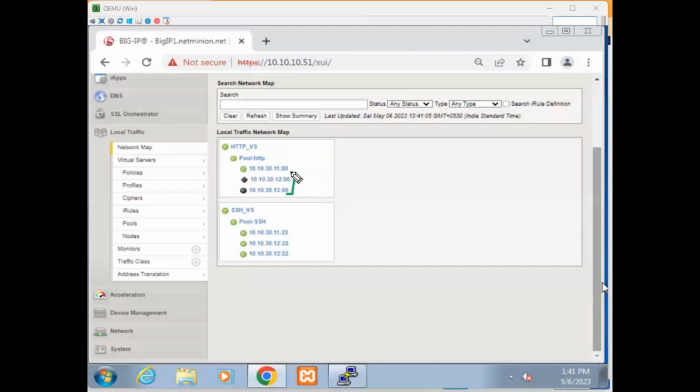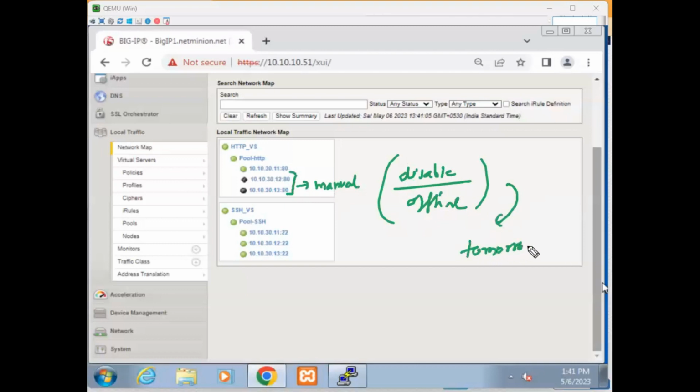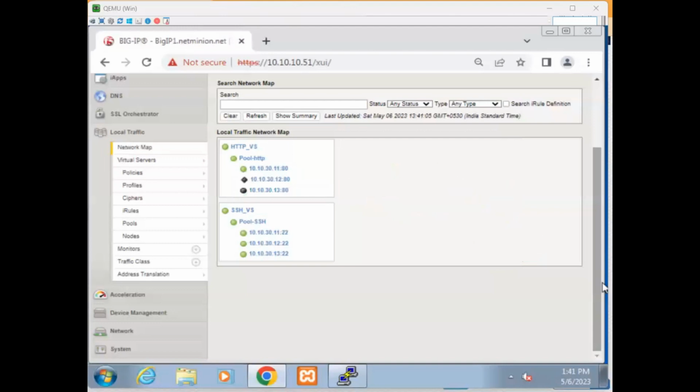Now, this thing I did manually. One is disabled, one is offline. The difference between disable and offline, probably I will cover tomorrow, because I need to talk about one more thing for the same. But for now, you can just think that manually we are doing both of these things. Either it is offline or it is disabled. When to do offline, when to do disable, why offline, why disable, which one should be done? Again, I will cover tomorrow.